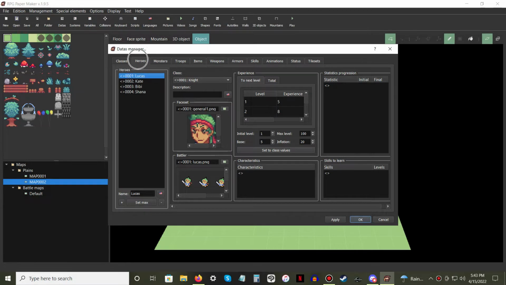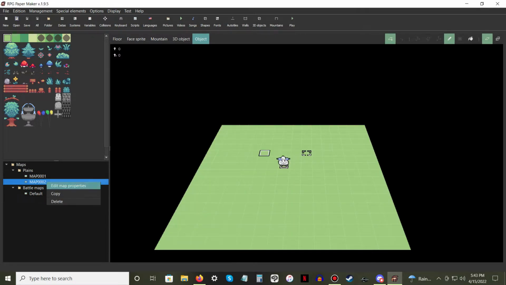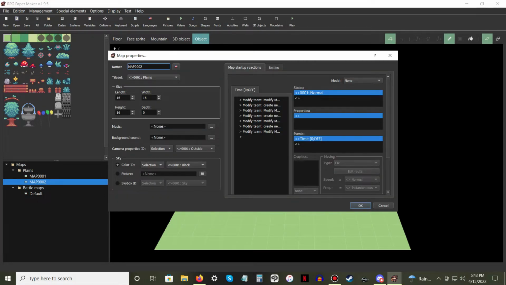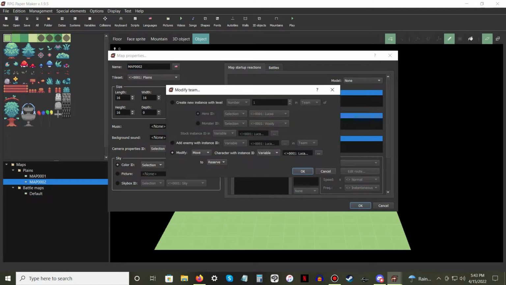party. For the purposes of this video, I have used the Modify Team command to add every party member in the game to the player's team. I then use the Modify Team command to move NPCs from the player's party to Reserve.